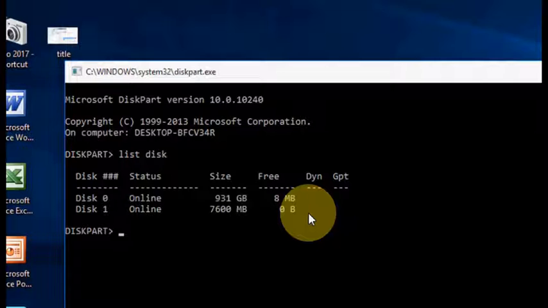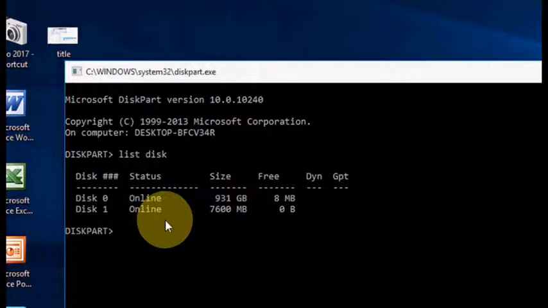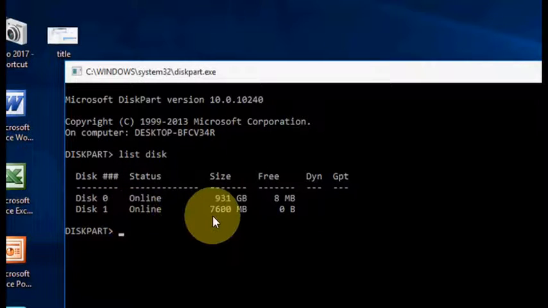So disk 0 is my hard drive and disk 1 is my pen drive, because a hard drive always has bigger memory than a pen drive. So this is common sense. Disk 1 is my pen drive because it has only 7600 MB and my hard drive has 931 GB. Easy thing to understand this.